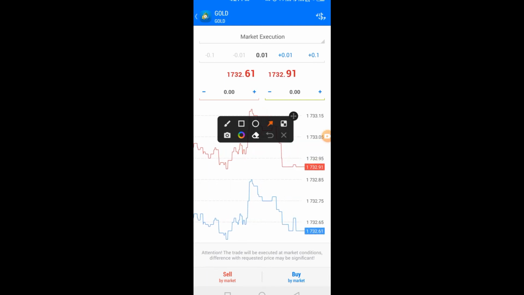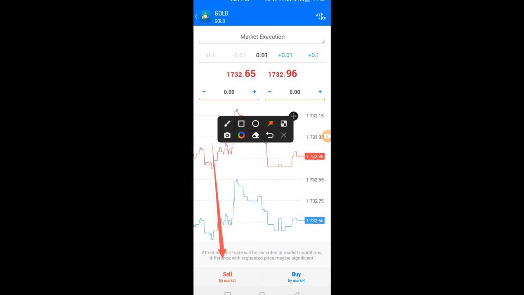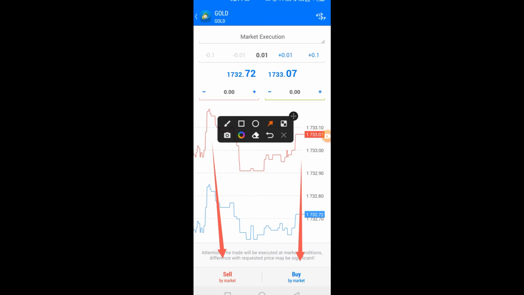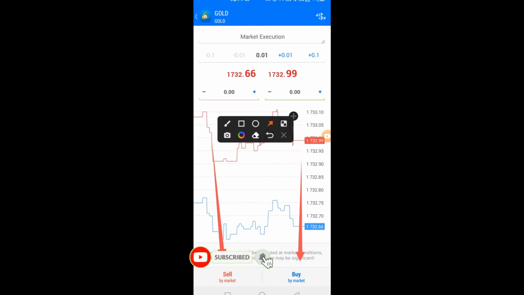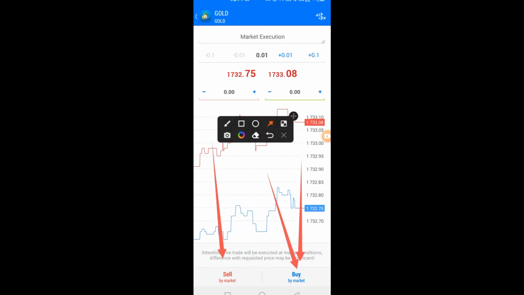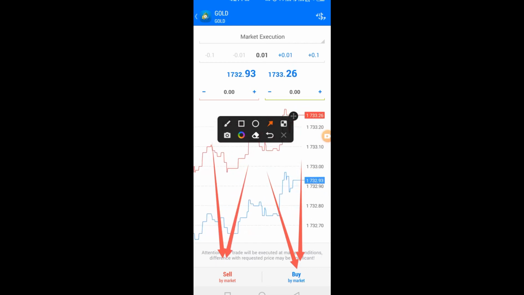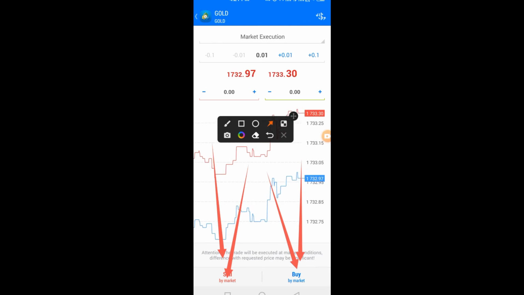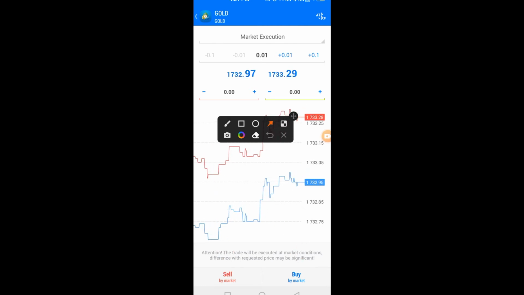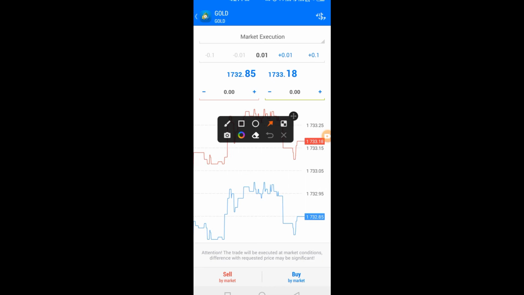When you look at the bottom of it, you have sell by market and then buy by market. So if you have done your technical analysis and you think the value of gold is going to appreciate, then you would want to buy gold. If you think the value is going to decline, then you would want to sell gold. We will go deeper into technical analysis and at what point you should be buying or selling. But for now, I just want you to know how you can execute a buy trade and a sell trade.